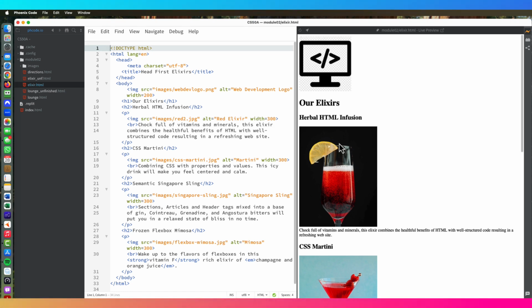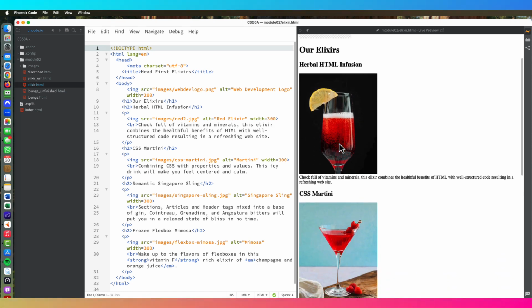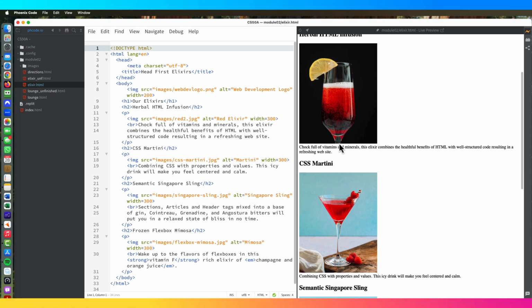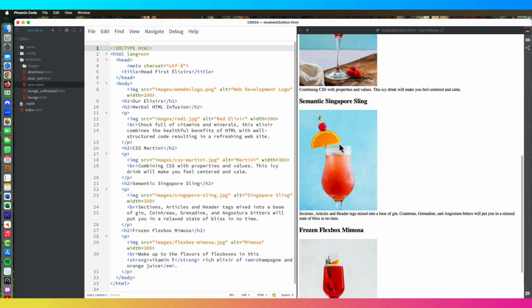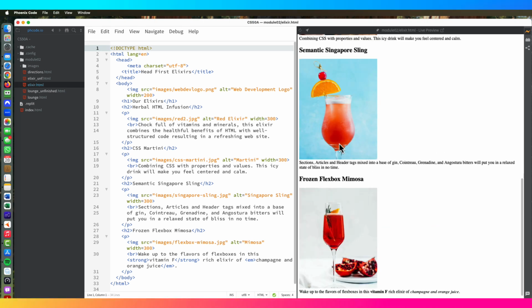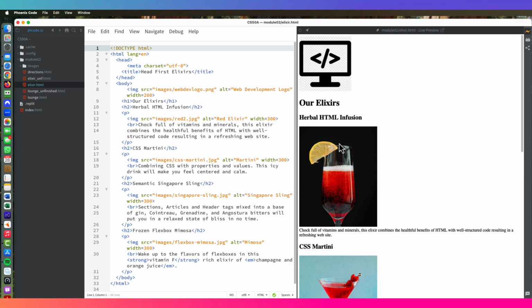The reason that we're doing that right now is just so you can see that when you add a container for an image, it changes the size of how the image is displayed, but for design purposes, it provides some standardization that is very useful in a design sense.